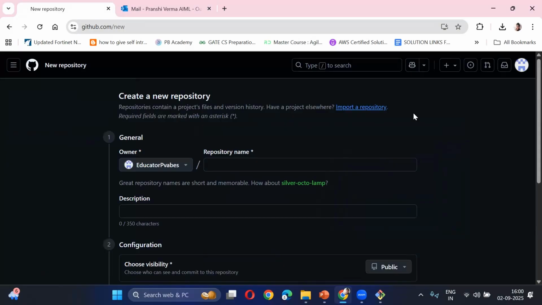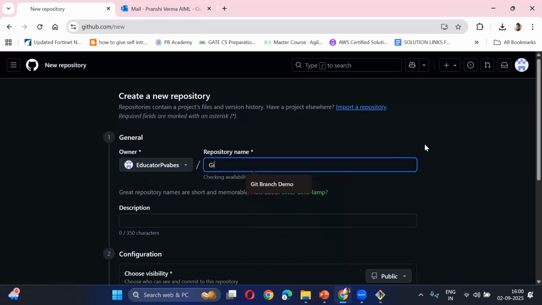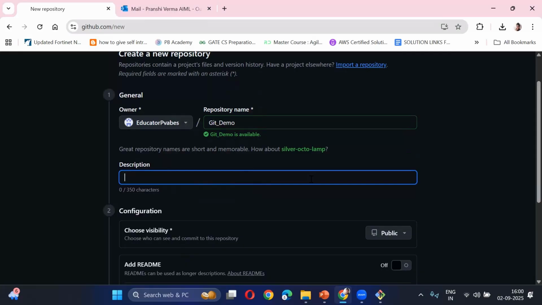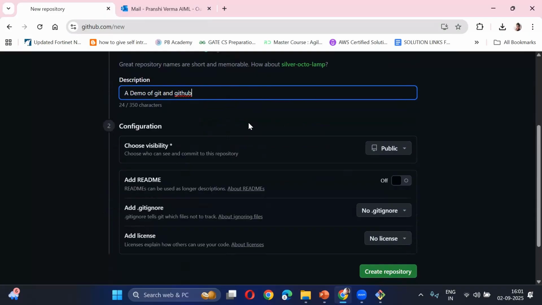When you click on the new repository button, here you can give the name of your repository. My repository name is git_demo. In the description box, you can add a small description about your repository. I'm adding here a demo of Git and GitHub. Right now, just leave all the configuration steps and click on the create repository button.